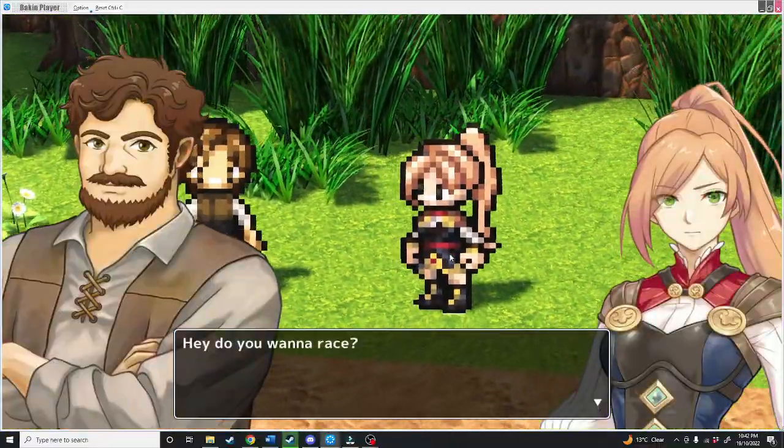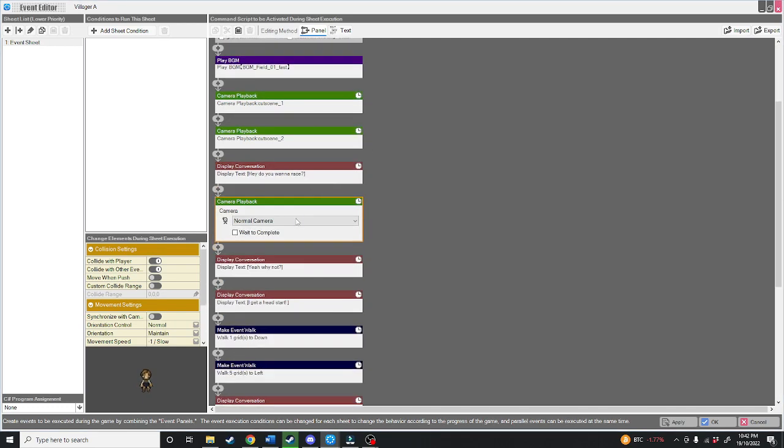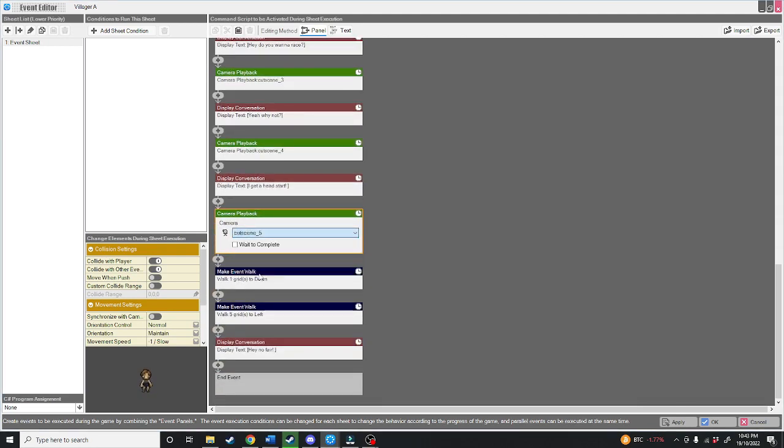Hey, you wanna race? I think you're picking up what I'm putting down here. I'm just gonna go through and add the rest of the camera playbacks. So after this text box, we're gonna add a camera playback of cutscene 3. After this text box, we're gonna add a camera playback of cutscene 4. And after this text box, we're gonna add a camera playback of cutscene 5.